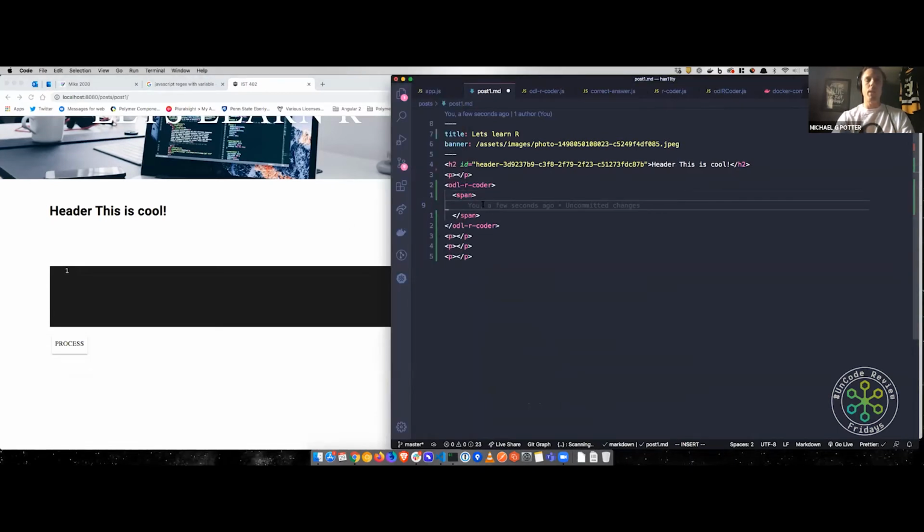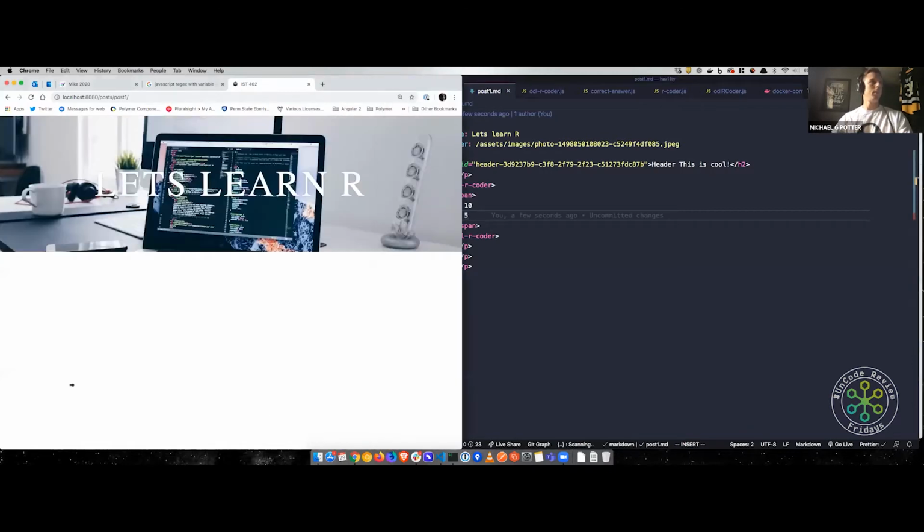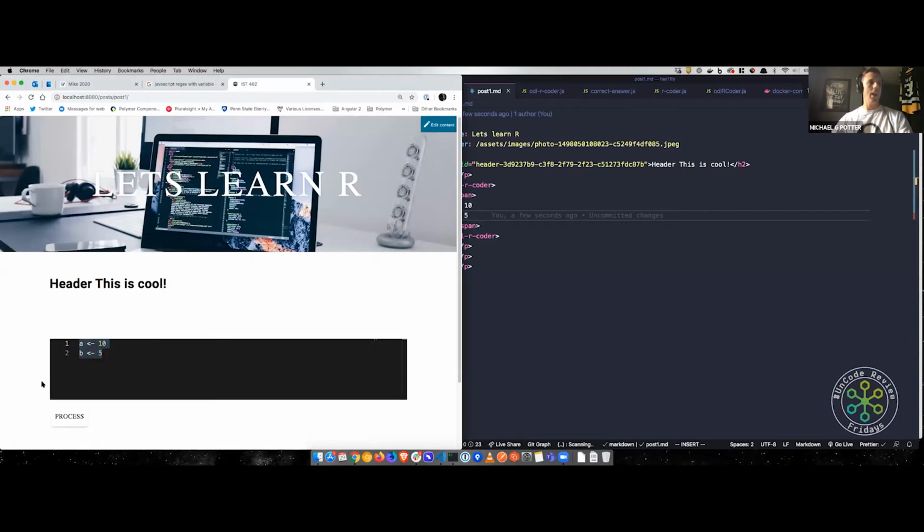Okay, so we have a span, and what we can do is say A, and this is R code if you're unfamiliar with it. Looks something like this. So we could say A is assigned a value of 10, and we can say B is assigned a value of 5. Once we do, we have a little bit of boilerplate there.